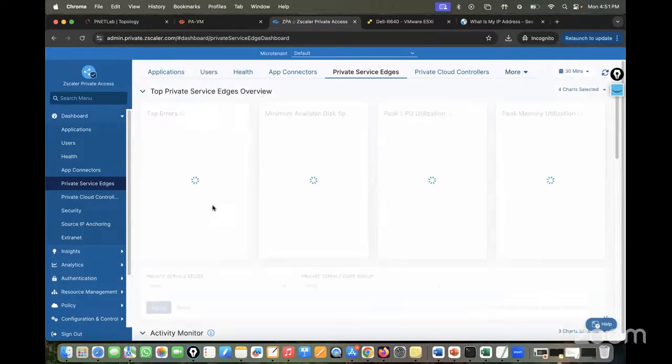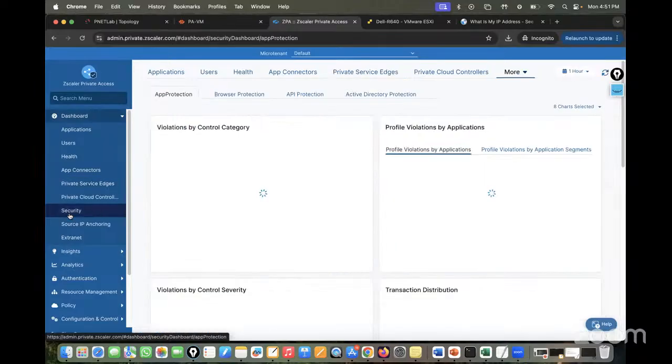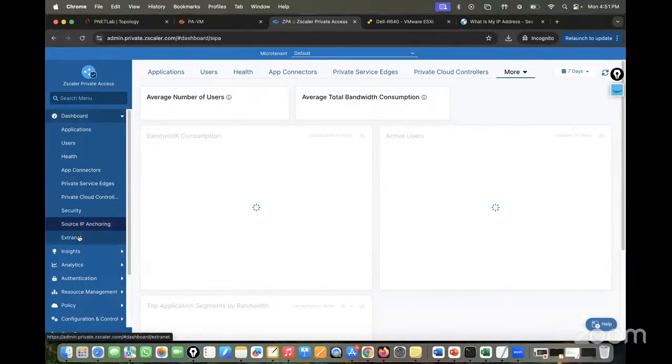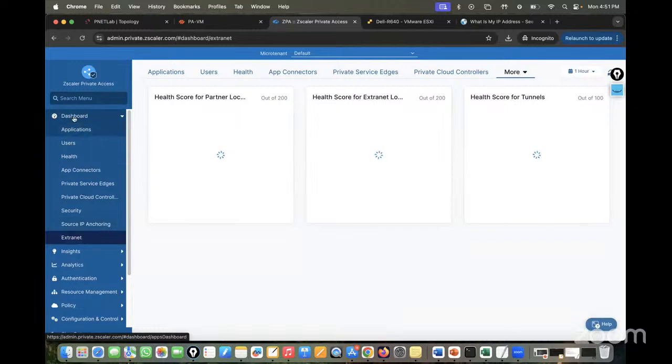You can deploy the private services, let's suppose for some location where it is going to be required. So we'll discuss dedicatedly what is the private PSC, why it is going to be used, private controller as well, security as well, source IP anchoring, extranet. So these are the different dashboards, which just give the logs of what is happening for the IP anchoring, extranet, security.